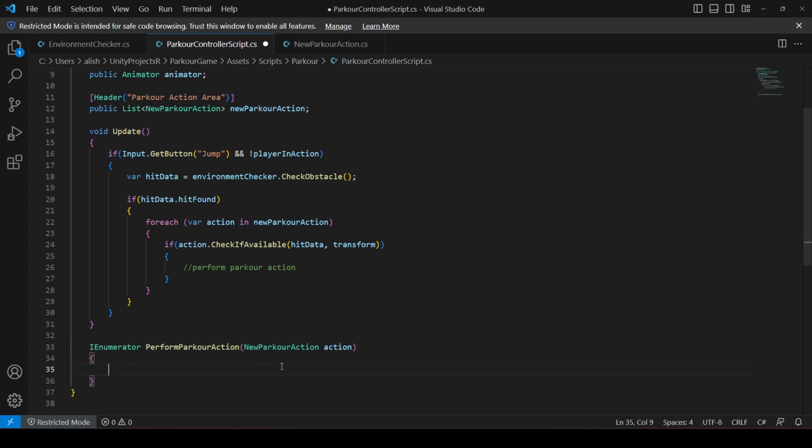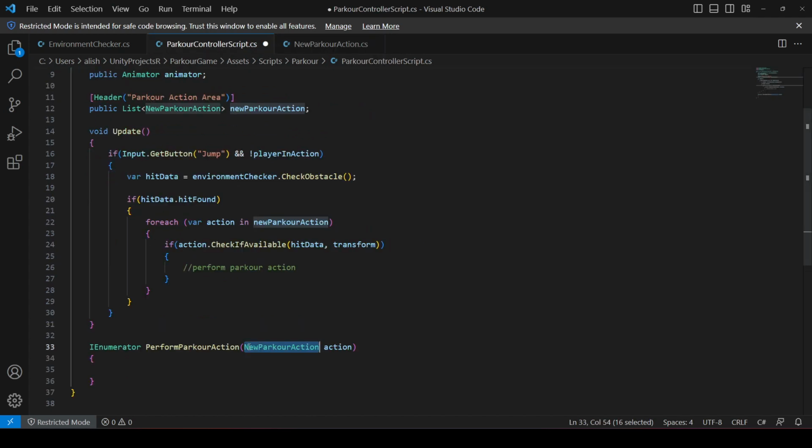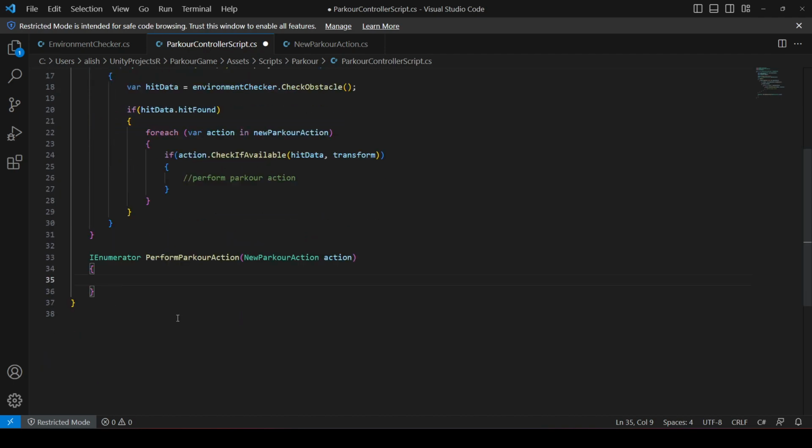The reason we did this is, as I told you, we will be having many parkour actions. So instead of hard coding and typing each of the parkour action names and the animation names again and again, we just created a parameter right here which is of type new parkour action, and on our new parkour action we have the animation name, the minimum height and maximum height already set up. So we don't have to type the animation name and all the information about it again and again, because that will make our code lengthy and hard to understand.